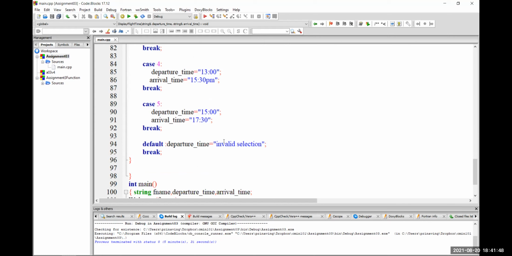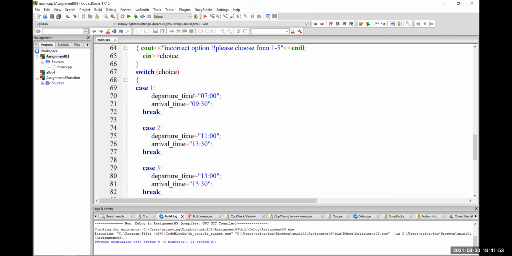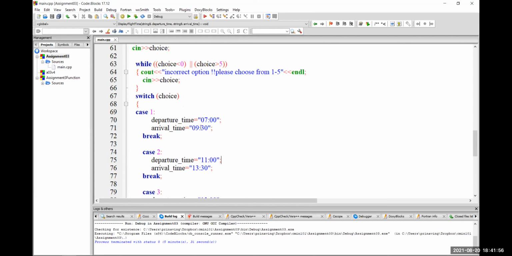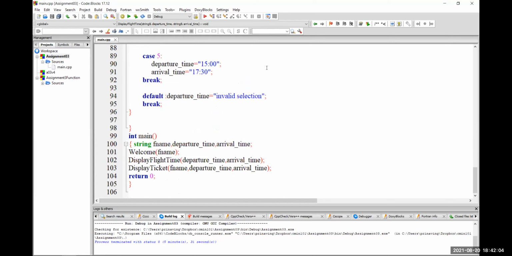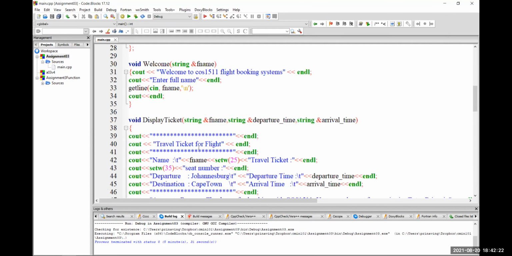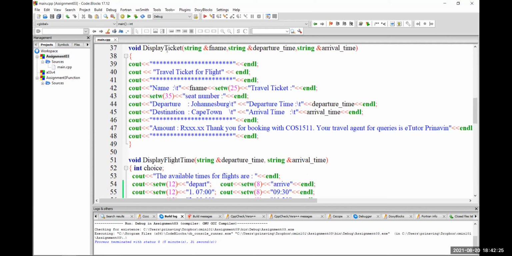So that's what happens there. Now, when I come out of the switch statement, Chantal, I am going to have the value of 7 o'clock and 9:30. And those values are going to be transferred in line number 51 to the values in line number 102 out here. So it has departure time of 7 o'clock and 9:30. Then in line number 103, when I am passing across those parameters, it keeps those values and it transfers it to display ticket.